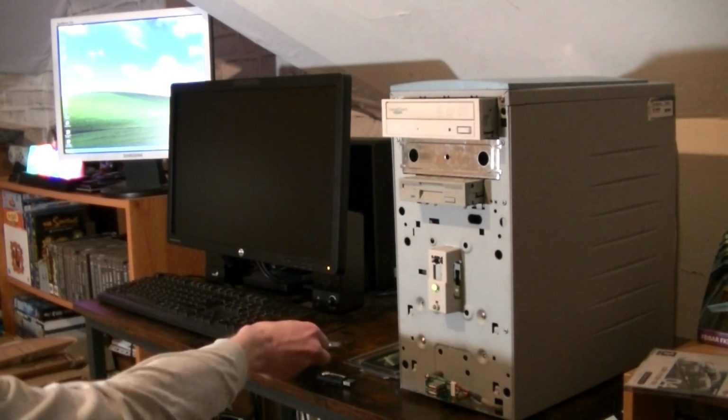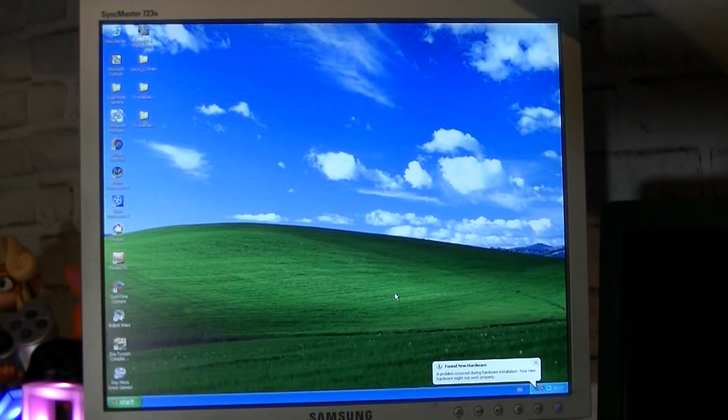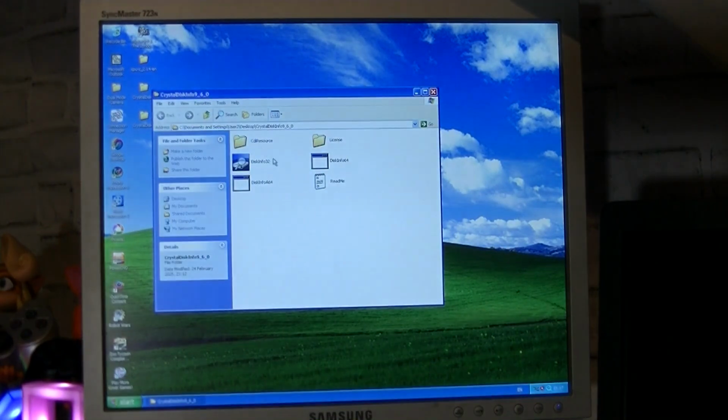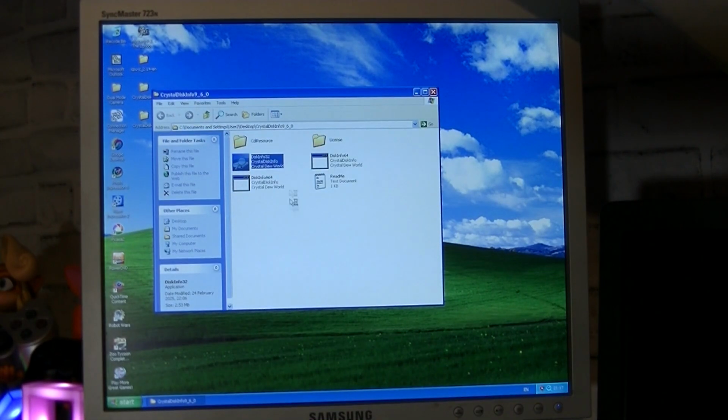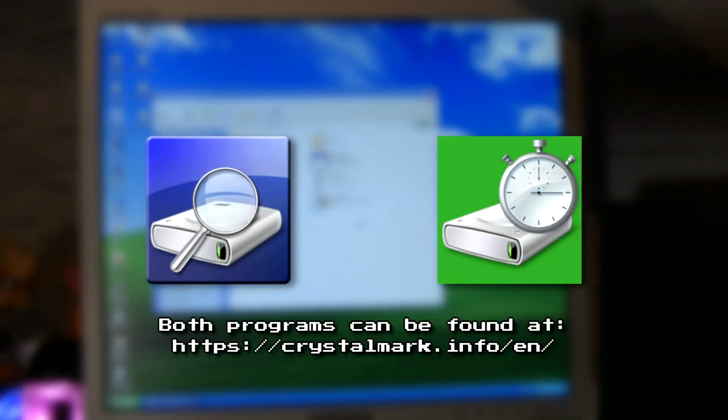Hope you enjoy. So, before I installed the SSD with the adapter, I wanted to run a quick speed test on the original hard drive that was already in the computer, along with viewing some information about it. Off camera, I used a USB drive to copy two programs over to the computer. These were Crystal Disk Info and Crystal Disk Mark.